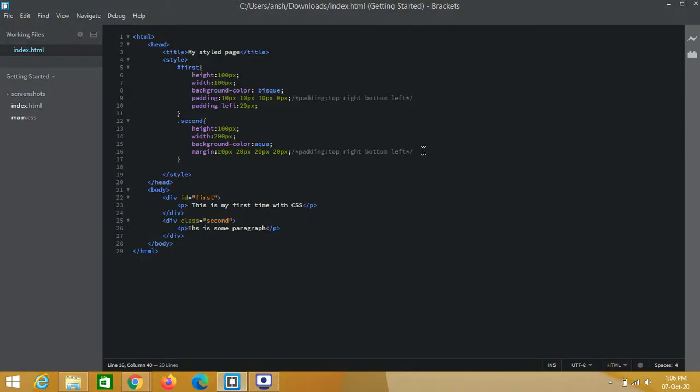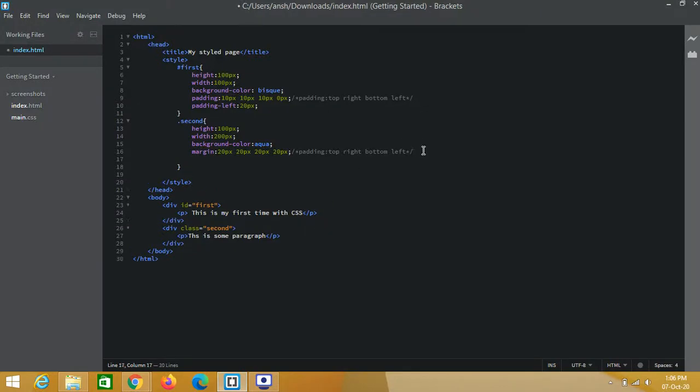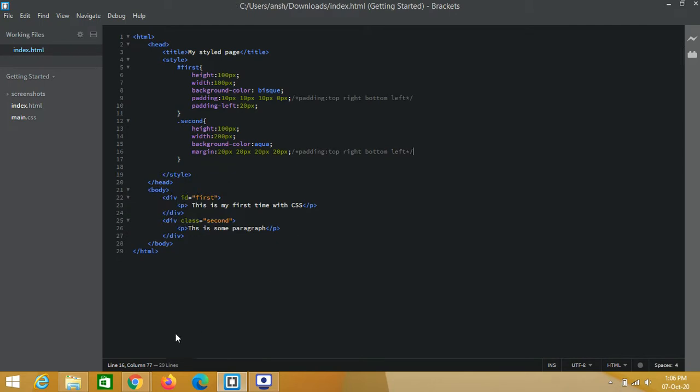And you can also assign values to particular margin components, using margin hyphen bottom, margin hyphen left, margin hyphen right, and margin hyphen top. Okay, so it works in a similar manner. Yeah. Okay, so let's keep it margin.